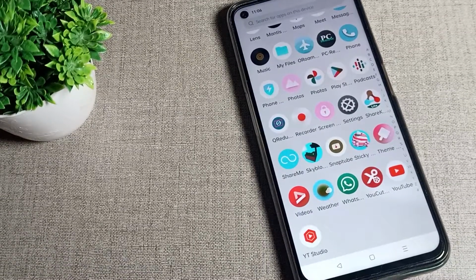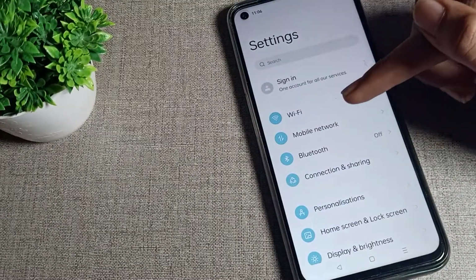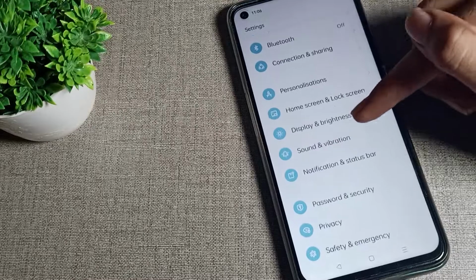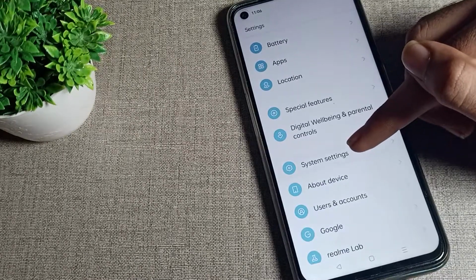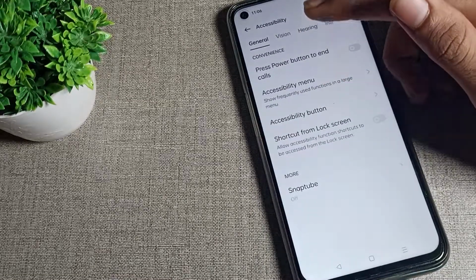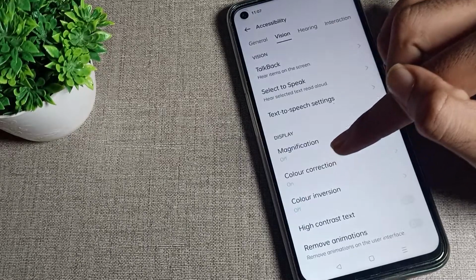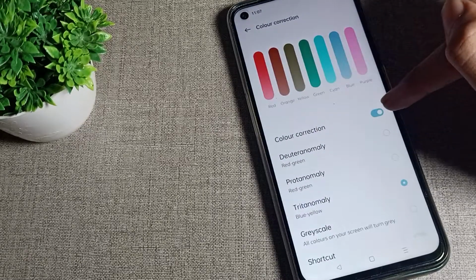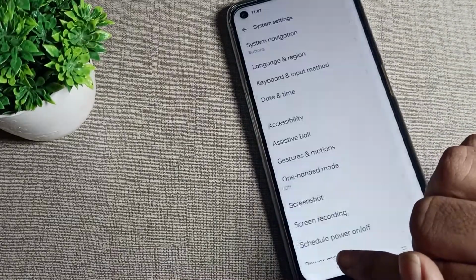So first of all, we will open our phone settings to disable this color correction. After opening the phone settings, I scroll down and click on System settings. Tap here, then click on your Accessibility settings. Tap here, then click on Vision settings, and you can see your Color correction setting. Tap here. You can see this icon on the right side. Tap on this icon, then this setting will be disabled, and everything is fine on your phone.